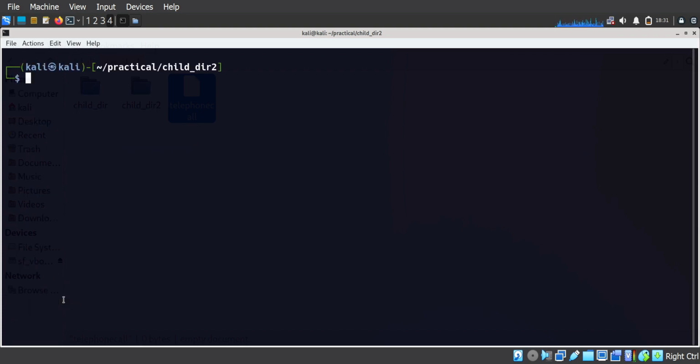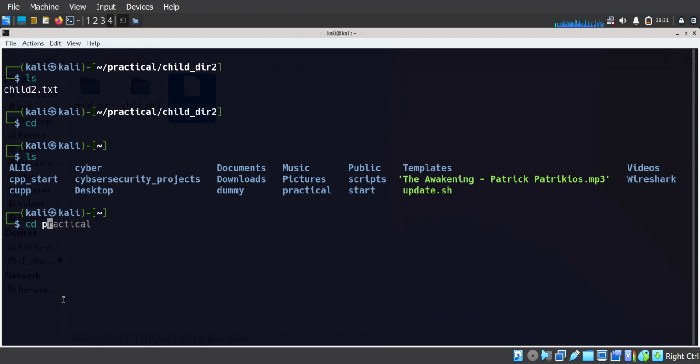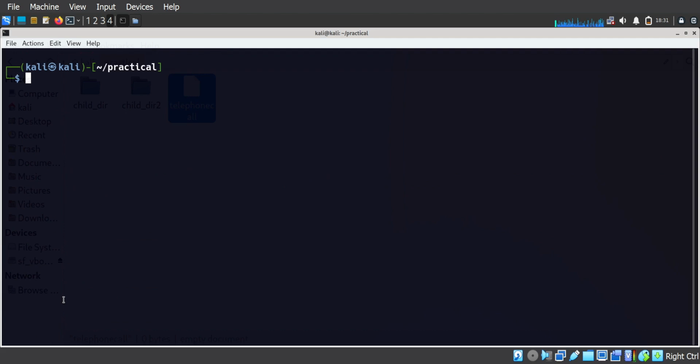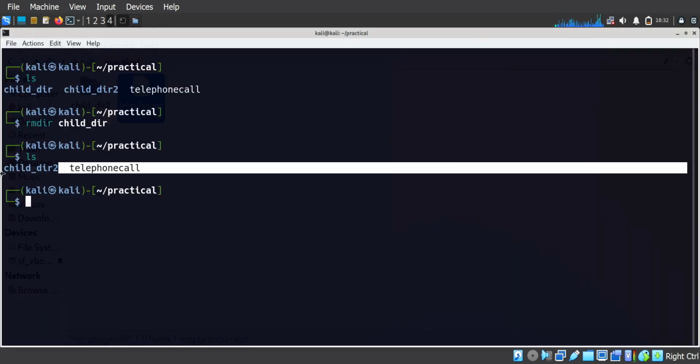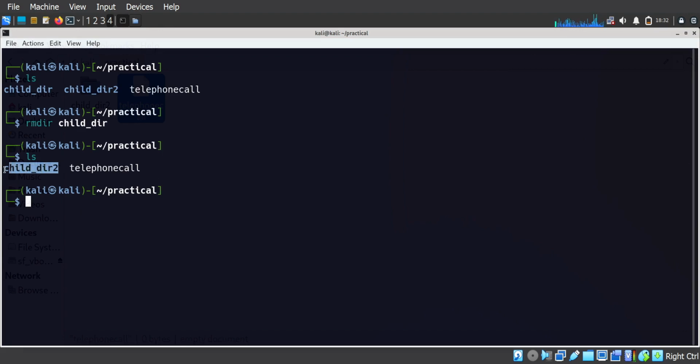Now if you want to delete directories from your Linux system, you need to use the rmdir command. Sorry, let me go back to the practical directory. If I want to delete this directory here, I can do that using the rmdir command. Now the directory has been deleted. The child directory has been deleted. It's no longer here.